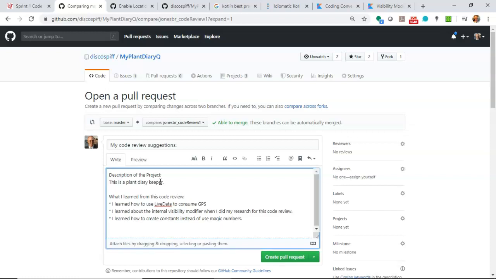So something like this. Don't just say, I learned how to make better code. Be very precise on what you learned. And then describe the program as well. Was it available on time? So on and so forth. Put some description in here. You can do it here, or you can do it after you create the pull request.